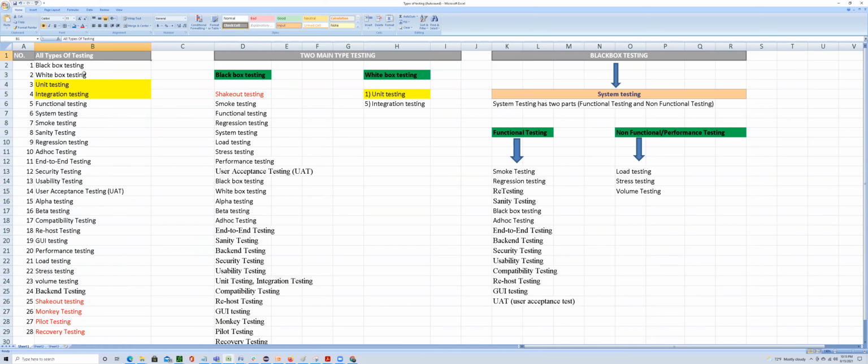Cool. So all types of testing. Look at this, guys. You have to memorize all of this and understand this. So there are black box testing, white box testing, unit testing, integration testing, functional testing, system testing, smoke testing, sanity testing, regression testing, ad hoc testing, end-to-end testing, security testing, usability testing, UAT testing, alpha testing, beta, compatibility, rehosts, GUI, performance, load, stress, volume, backend, shakeout, monkey, pilot, recovery. These are the 28 testings that you guys need to understand. So don't get confused right now. I know it's too many names and you're probably thinking what's going on.